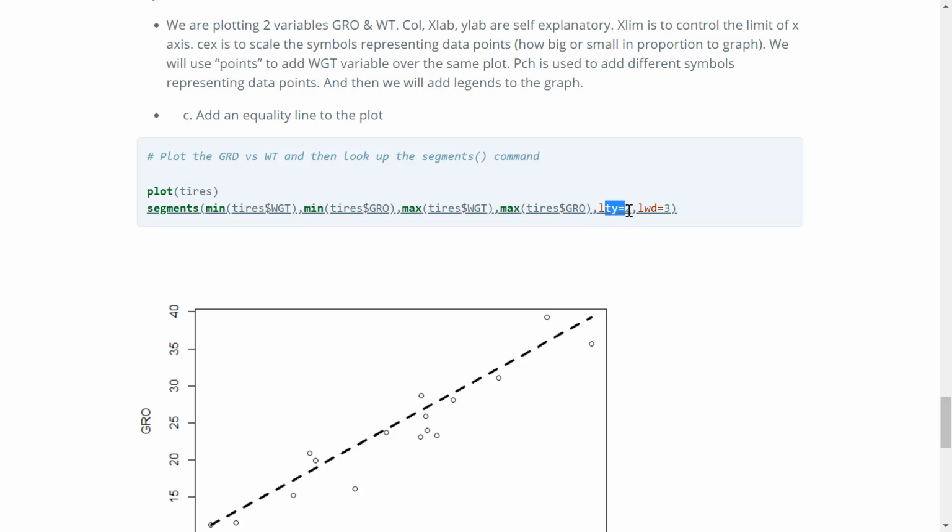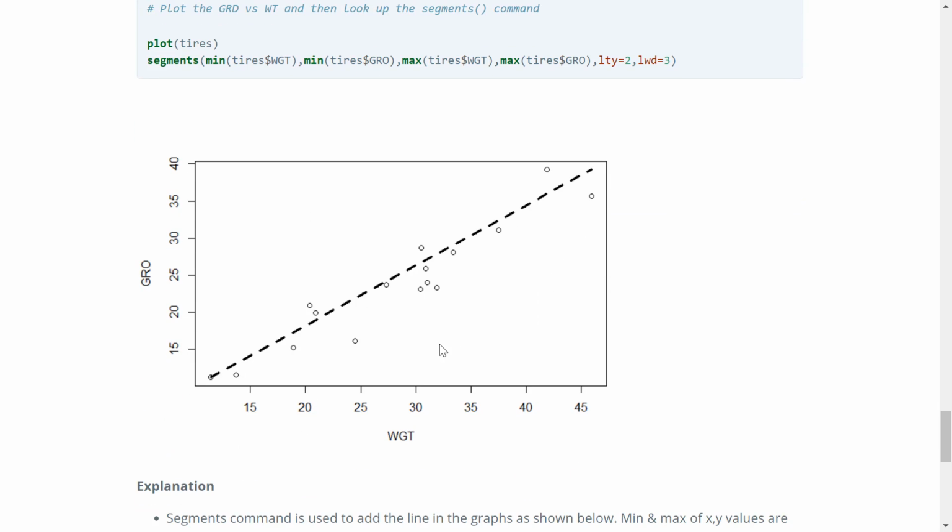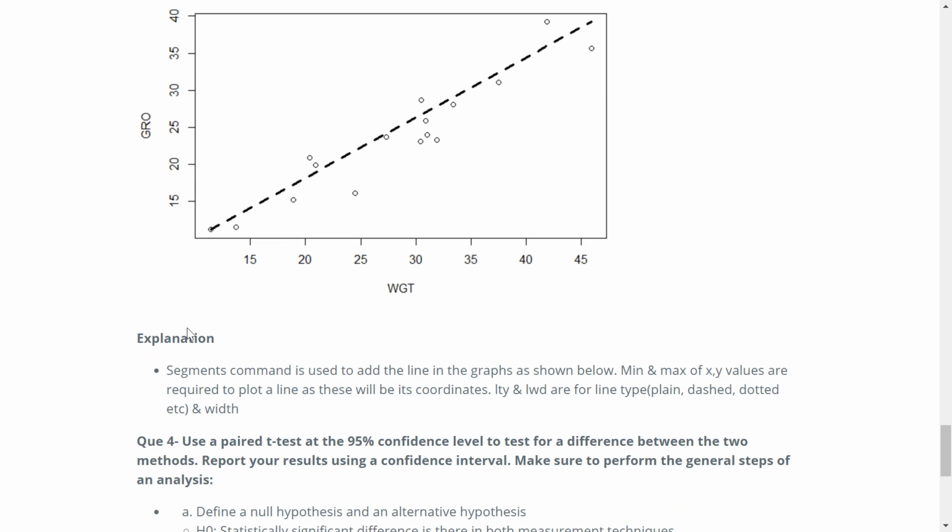Then LTY is for line type, which is basically plain, dash, dotted, etc. And LWD is the width of the line. So again, I have mentioned 2 and 3 just randomly. So you can try different numbers and see what suits you. After this, we will run this entire function and we will get our plot along with the equality line as shown here. Again, as you can see, explanation is given here.